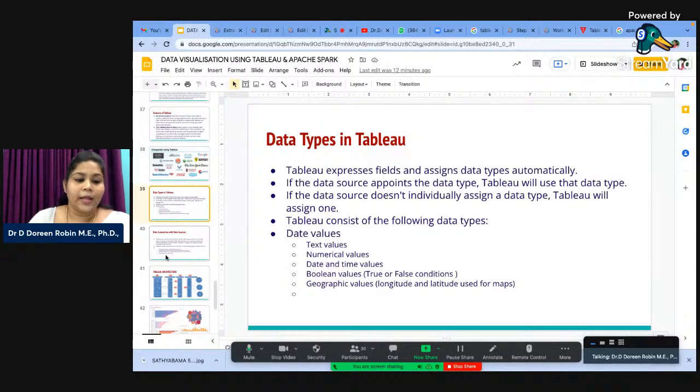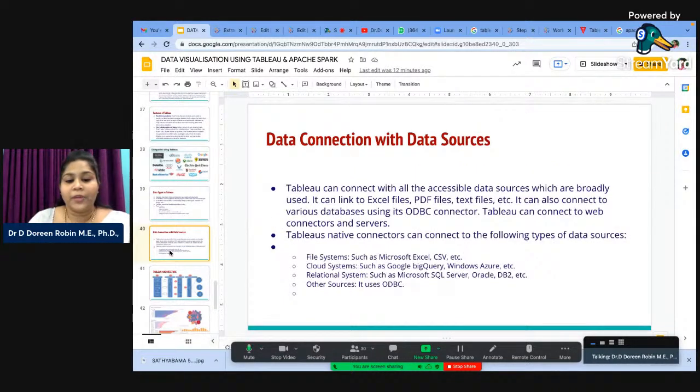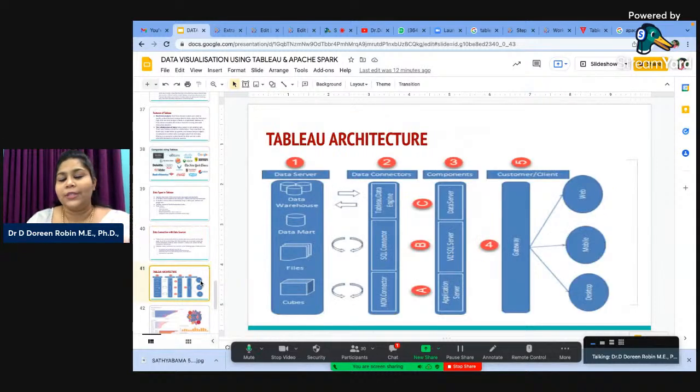geographical values. And what are the different data connections? You can do it using Microsoft SQL, a CSV file, Google's BigQuery, Windows Azure, Oracle DB, and other ODBC. Whatever it is, that's what it provides. The best feature is data blending. So you have a data server of different data files. It goes to the data connector, SQL, the Tableau engine, and then components, according to the gateways.